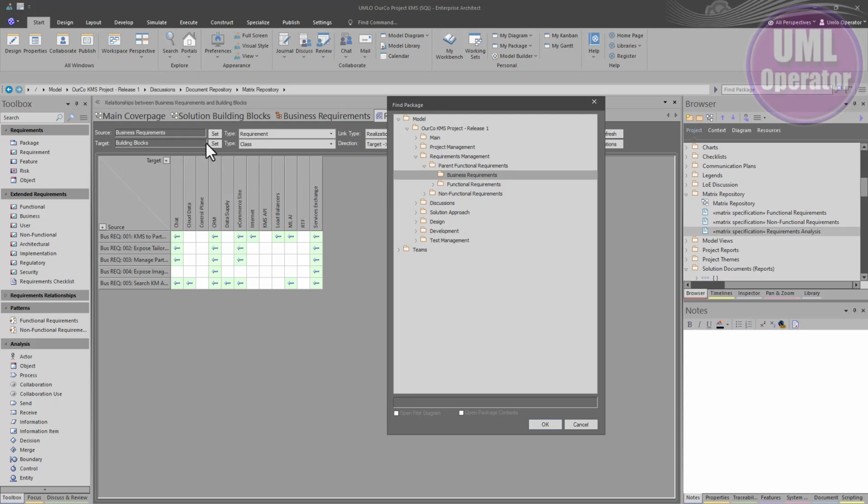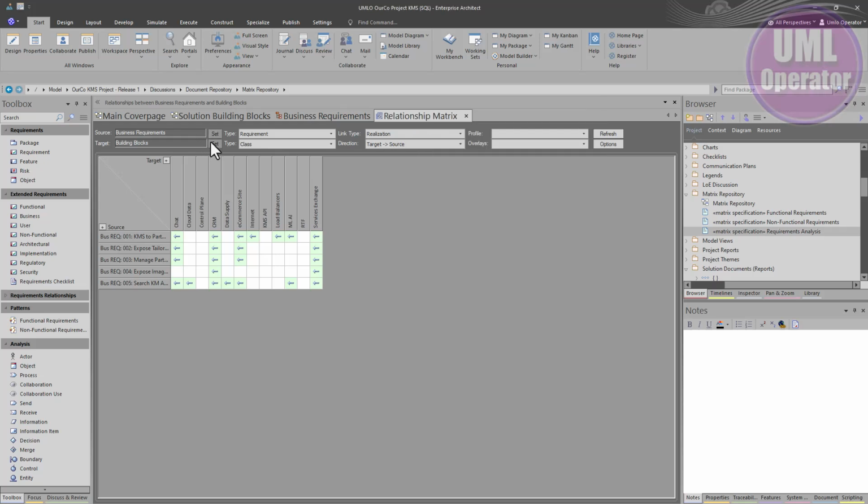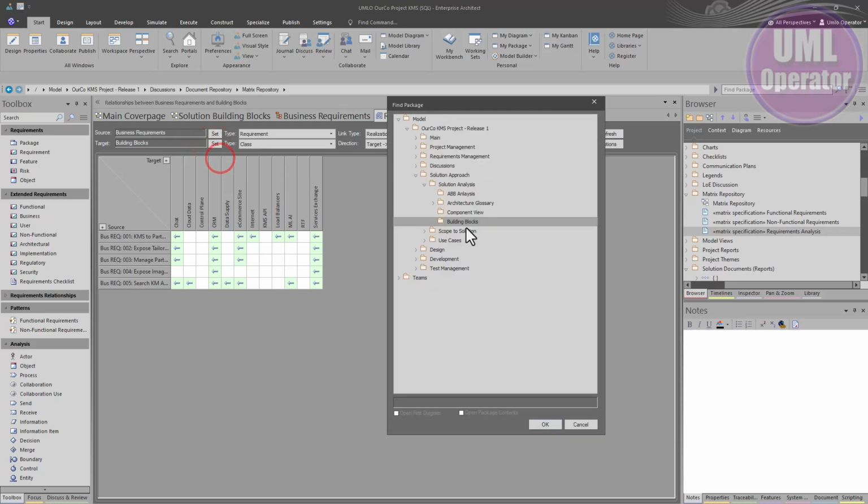Also, it allows you to look at a target, and you can locate that in here, and it is under solution analysis, and it is parsing the intelligence, the model element data out of the building blocks package in this case. So this is perfect for creating various perspectives on views and viewpoints on relationships in your project.